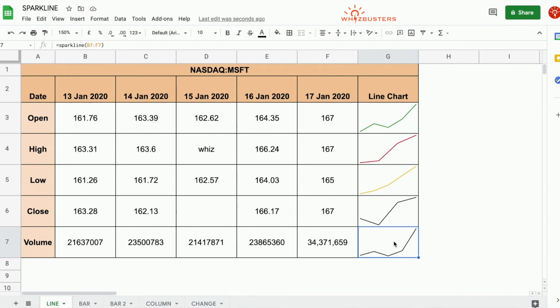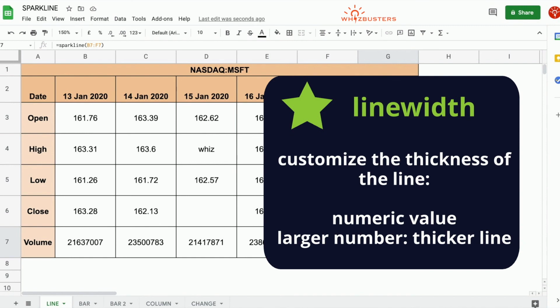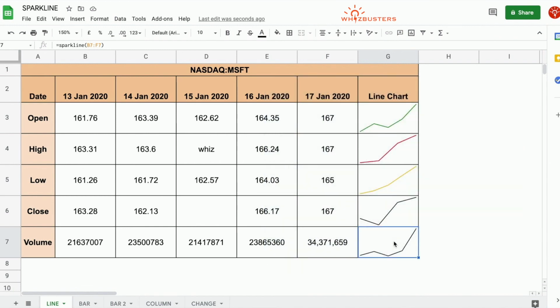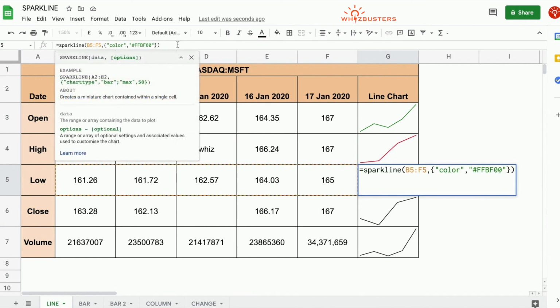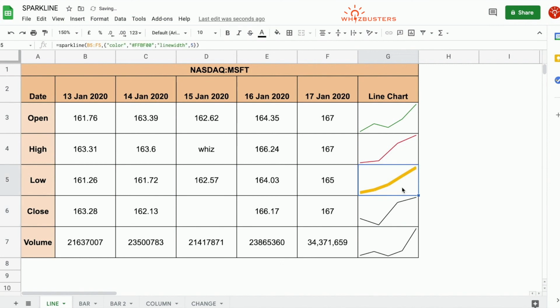Another attribute is the line width. This attribute allows you to customize the thickness of the line in the chart. The larger the number, the thicker the line. So let's try it with row 5. Let's type in G5. Let's add another parameter. To do so, we put our semicolon, and let's type line width, as this is the name of the attribute. And let's put a size of 5. So let's type in 5 and press enter. Observe that the width of your line has increased. The width of the line is now thicker.